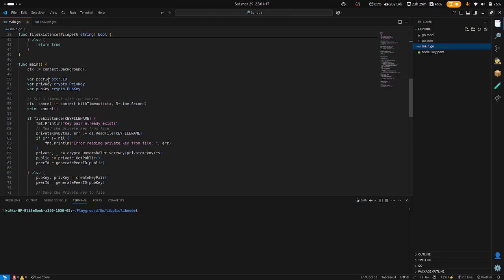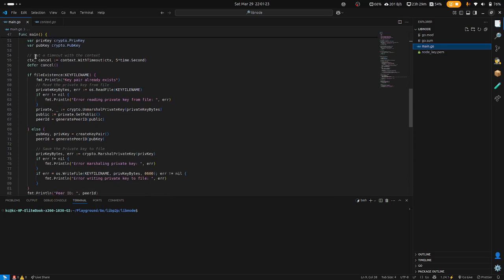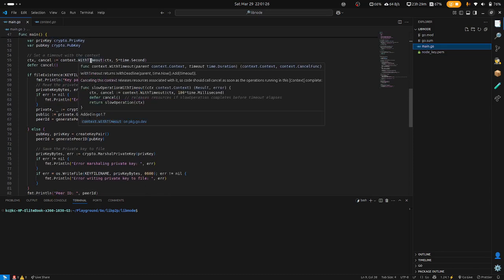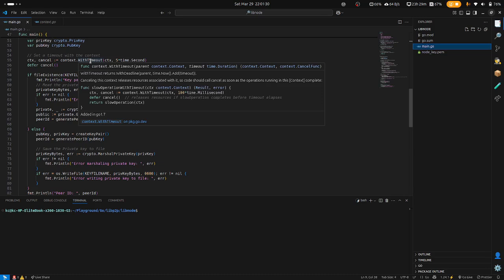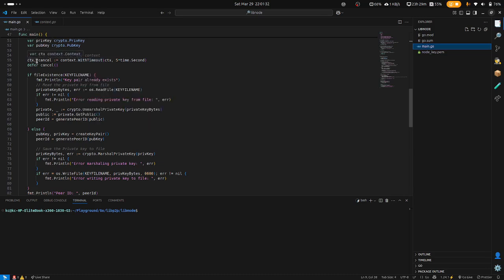Here I have a peer ID variable, my private key variable, and my public key variable. I set a timeout for our context. This function, WithTimeout, returns a context and also a cancel function. Here we defer the cancel function.